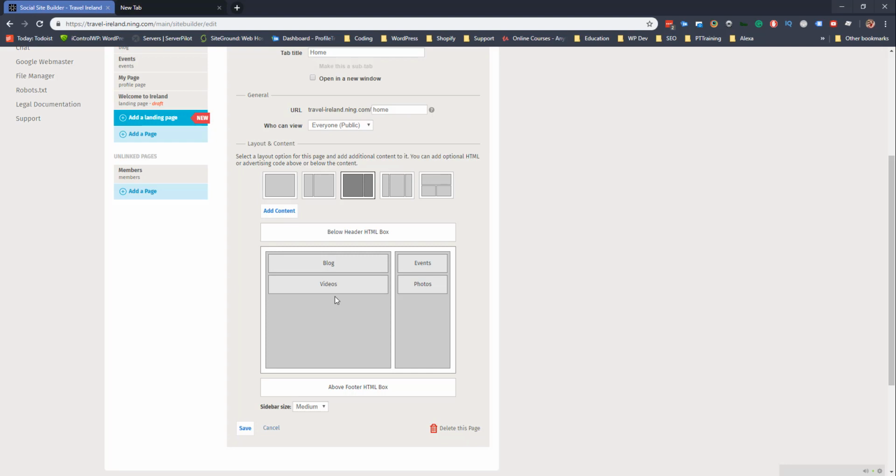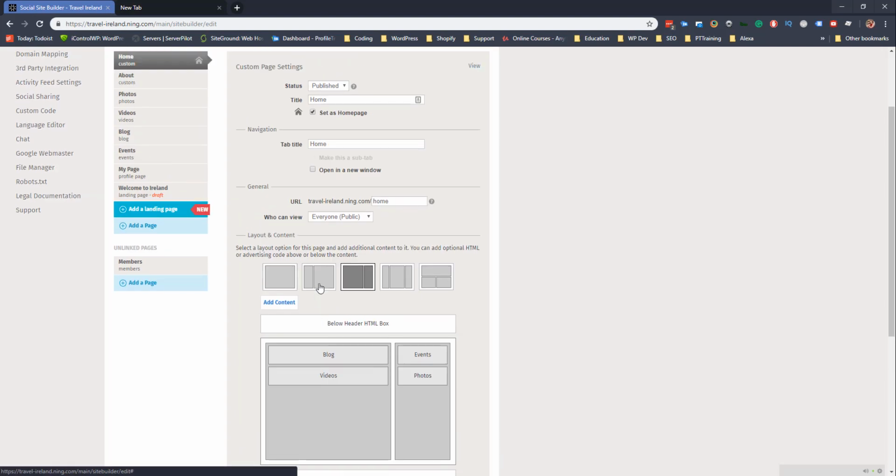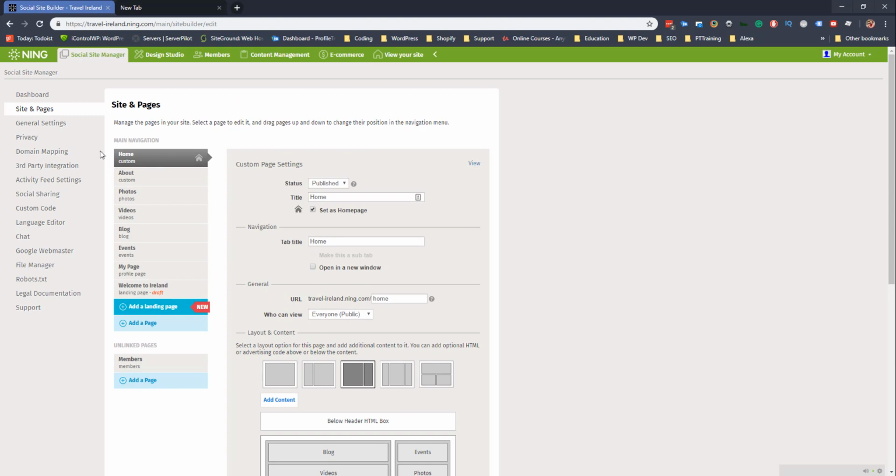So how have you layered that out? How have you structured the page? So we can trial this, and you can see in a second how this page will look very shortly.